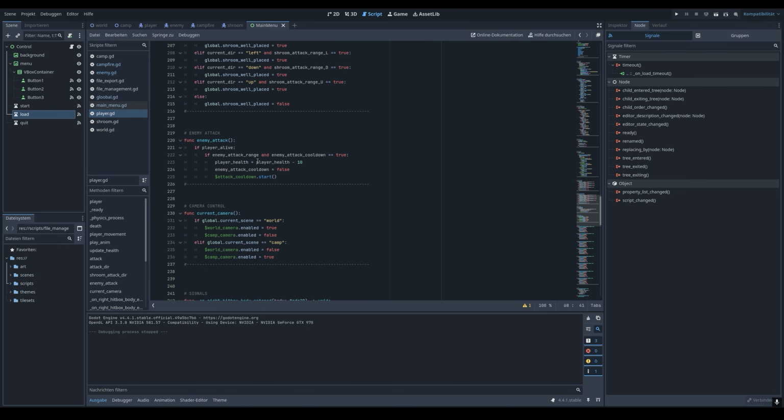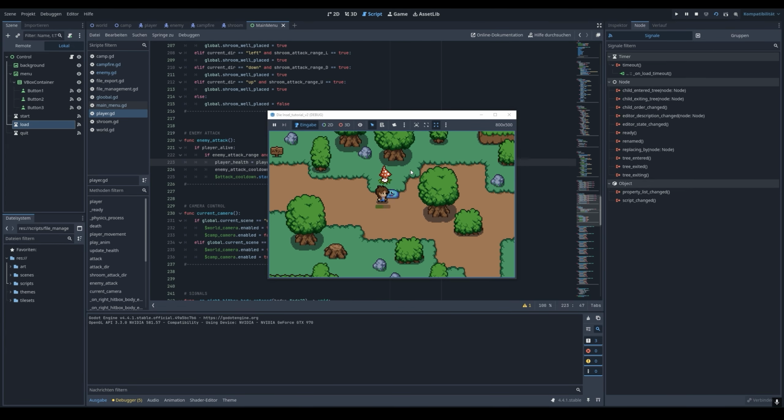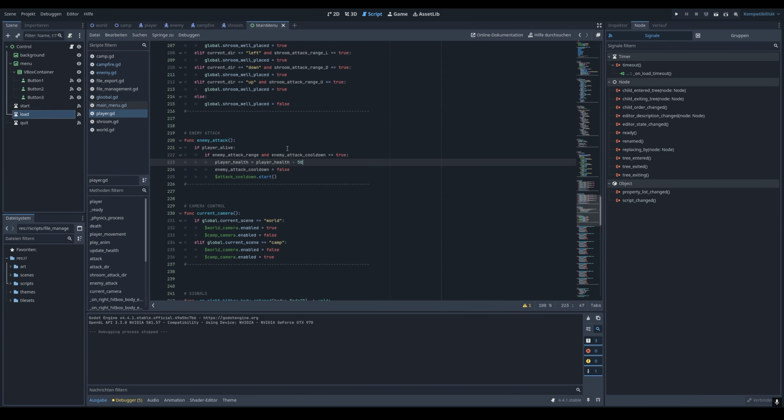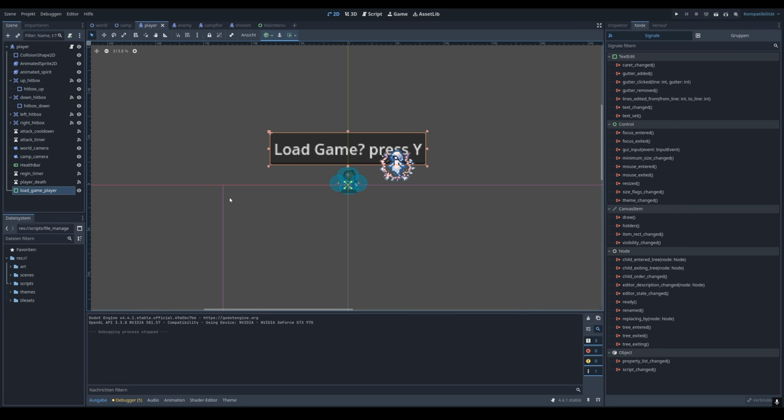I'm just going to quickly increase the damage the player takes so we can see what we're trying to build a bit faster. Here we can see the final placeholder that still needs replacing. It's located directly inside the player scene. We can go ahead and delete the old placeholder and start adding the necessary new nodes.